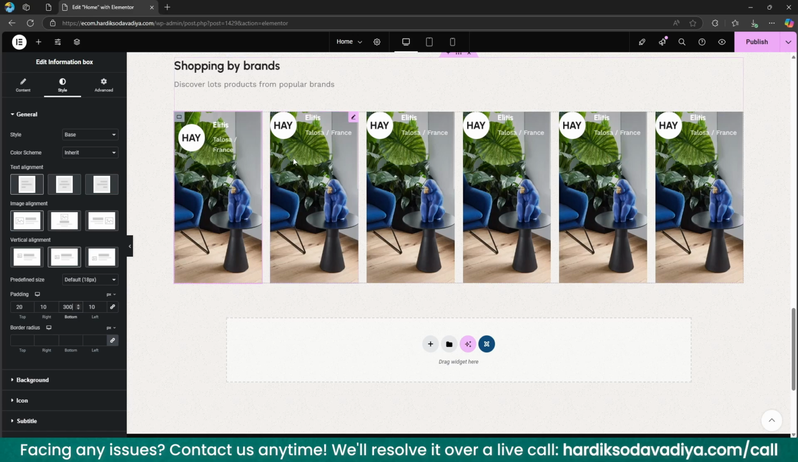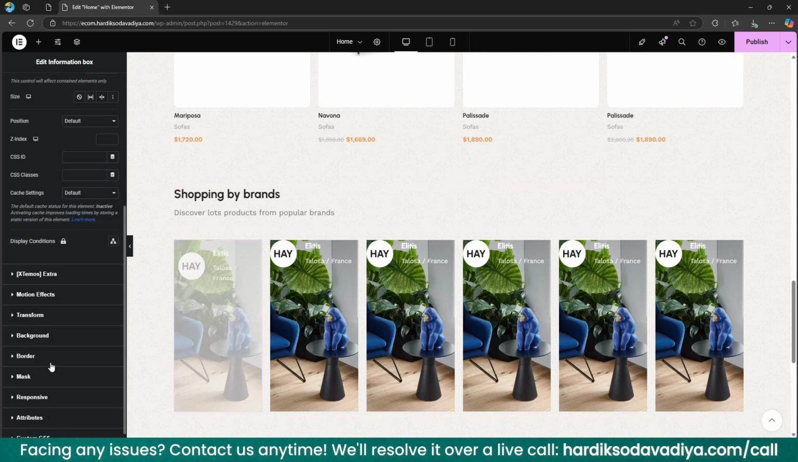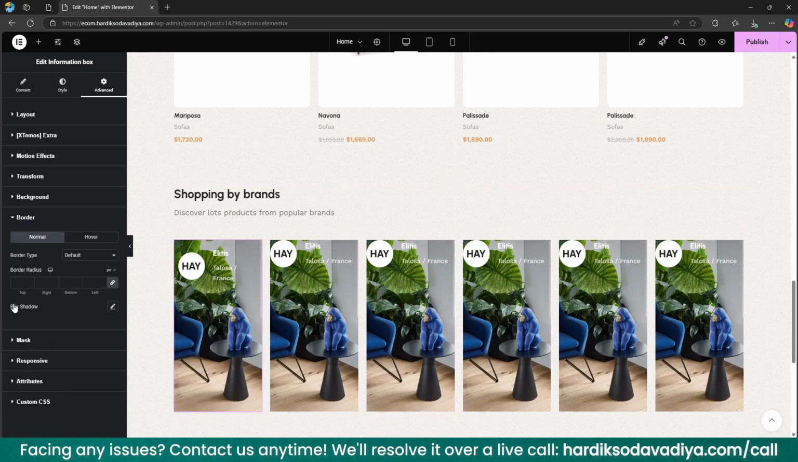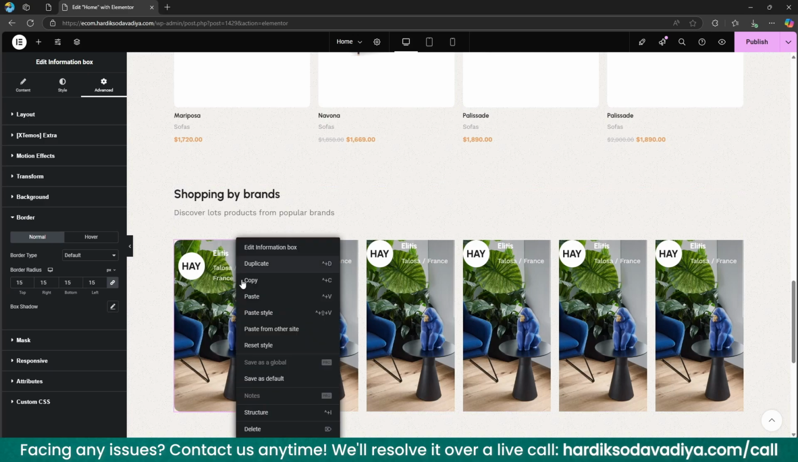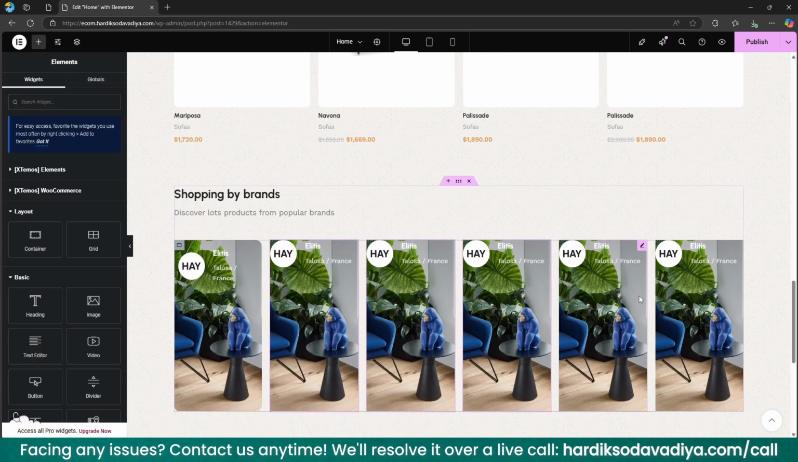Okay, great. Now we need to fix the borders. The borders should be, one second, here you can fix the border as well. I think 15 will be great. Now we need to apply the changes on the other ones.